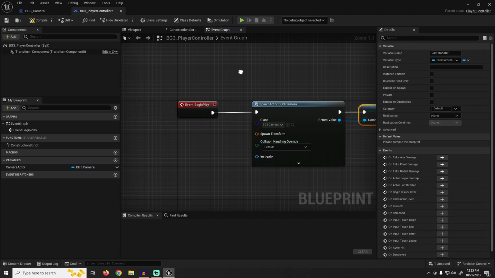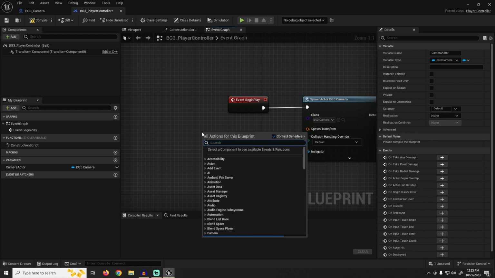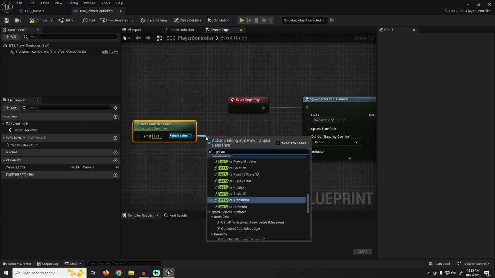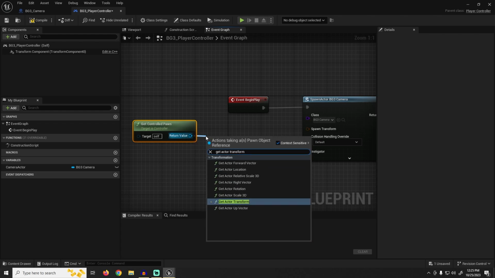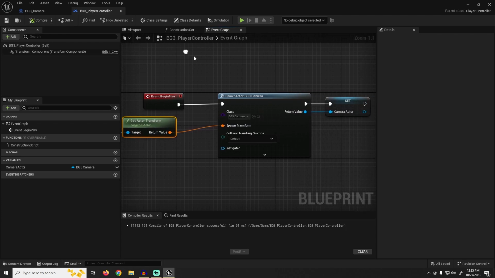And where do we want to spawn the camera? We probably want to spawn it in at the same location as the character gets spawned in. So what we can do is get the controlled pawn, which is going to be referencing the character because that's what's being controlled by this controller. And drag out again, get actor transform, which contains the location, the rotation, the scale, all that, and we can just plug that straight into the spawn transform. We can compile and save that now.